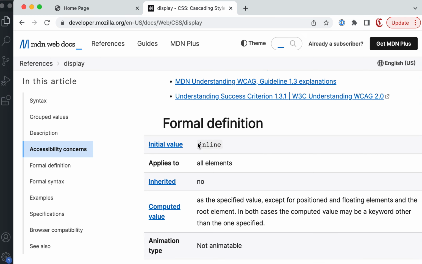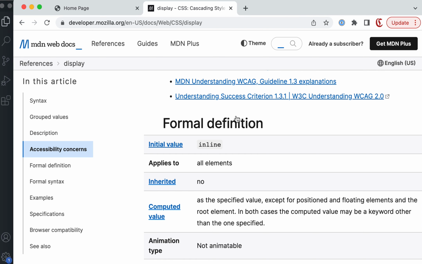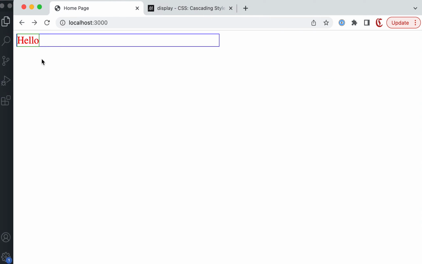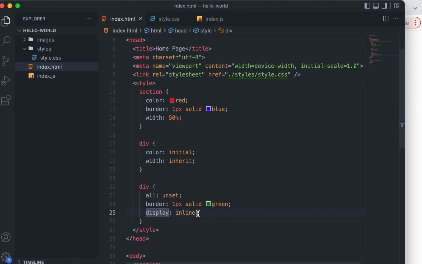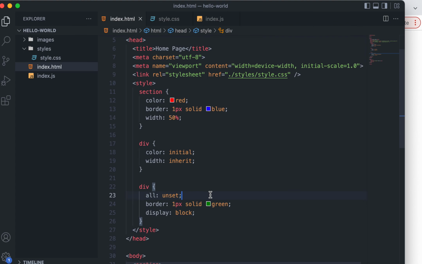So this is what the problem is: when we did all unset, it set display to inline, and that's why that behavior was happening, that it is behaving like inline, not taking full width like a block. So what we have to do is override it by, let's say, display block. And now if we refresh, we see that whatever the earlier behavior was, that is now coming fine. Okay, so which meant that after doing all unset, you had to do this also, right?